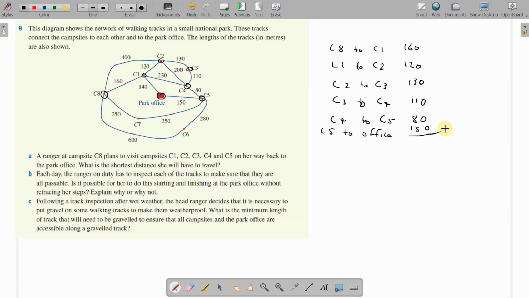And what do we end up with? 160, 280, 410, 490, and 150 is 640... in total, 750 metres is the shortest distance.